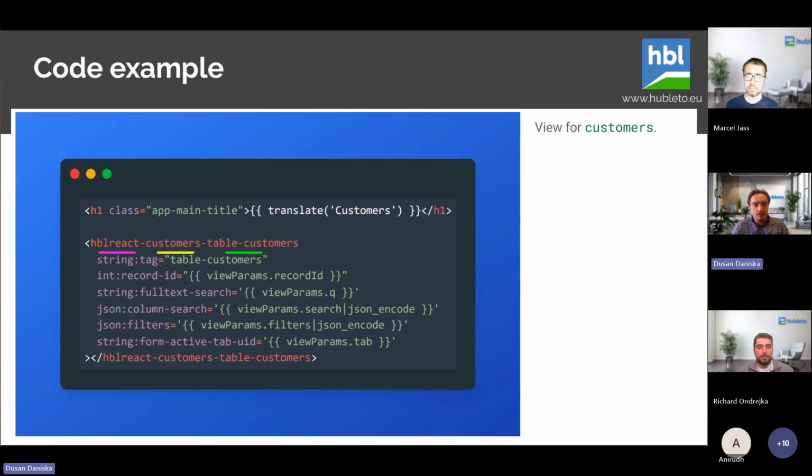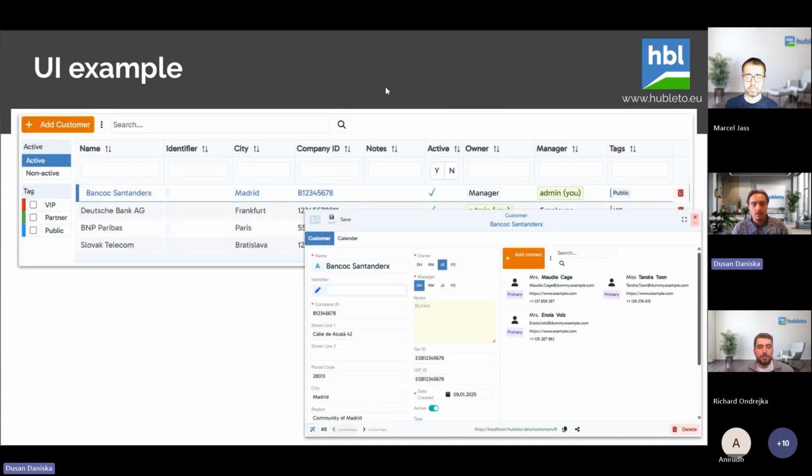And the second example is how the view looks. What you can see there, especially underlined with the purple line, is the HTML tag called HBR React, which means that in this case, we will be using the predefined, pre-built React-based user interface to render the table with a lot of features for filtering, for sorting, for visualization, or for managing the data, in this case, the list of customers. So you can see that it's really easy to render something very complex, which looks like this.